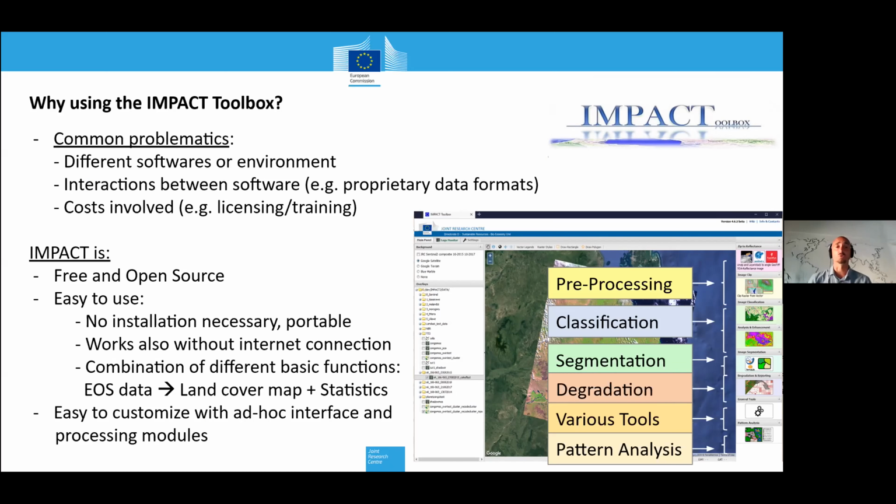Sometimes it also works without an internet connection, because in some remote places in the tropics, internet is a luxury. So that's why we thought, okay, let's go in this direction. And especially the tool is customizable, so you can develop your own pre-processing scripts, classification, segmentation, and so on.